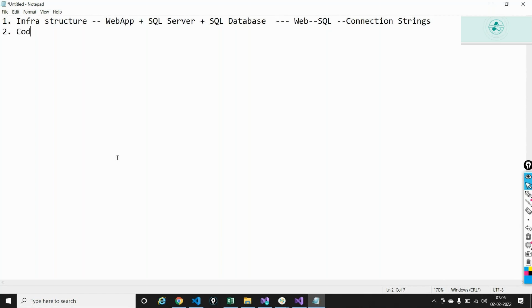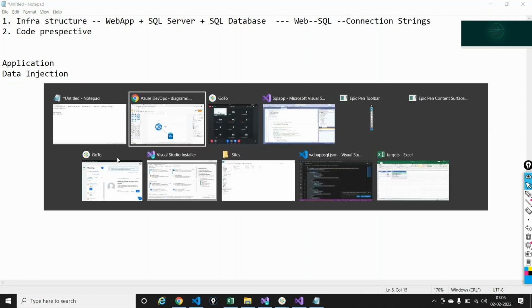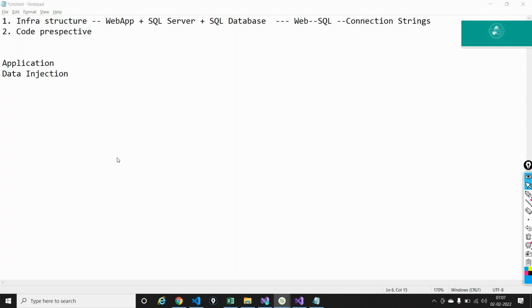From a code perspective, there are two things right now. One being the application, two being the data injection. This SQL database at the end of the day will hold some structured data. We use some SQL queries in order to inject the data inside this, and we did it manually back then when we were dealing with the PaaS services. In my case, now I'm using Azure DevOps for end-to-end operation.